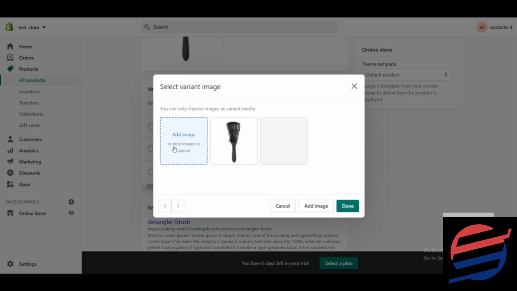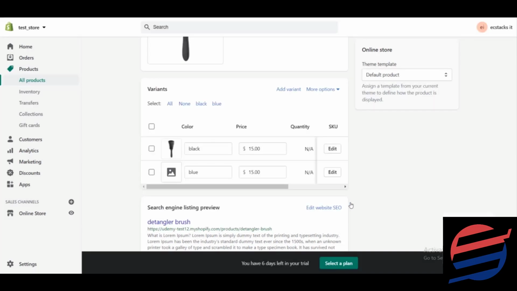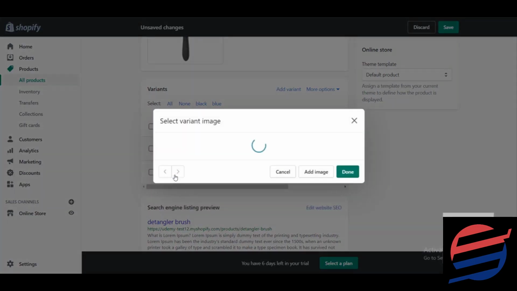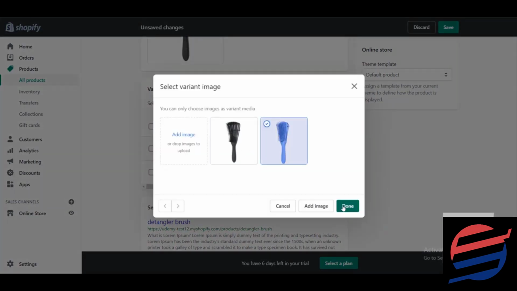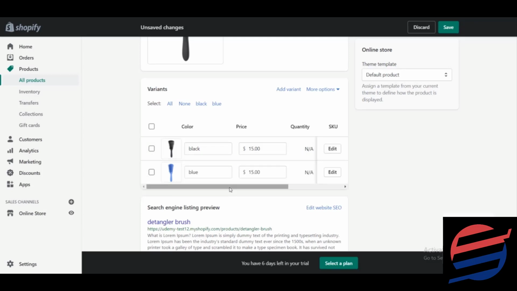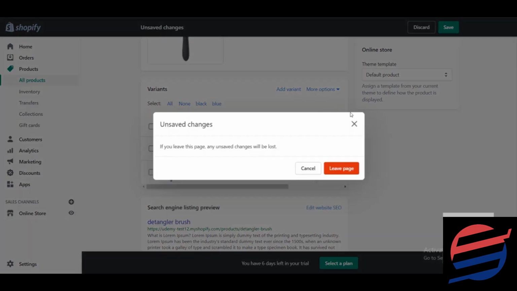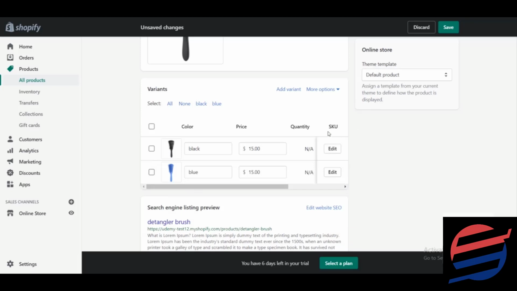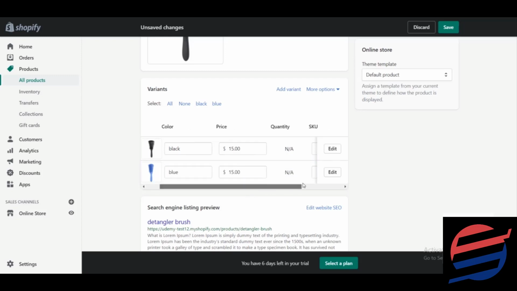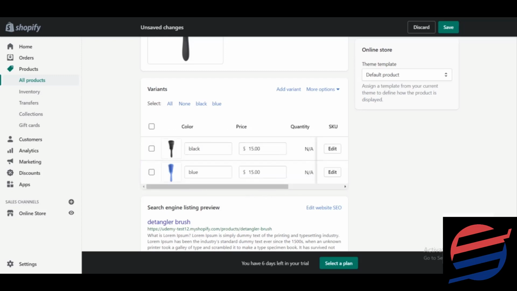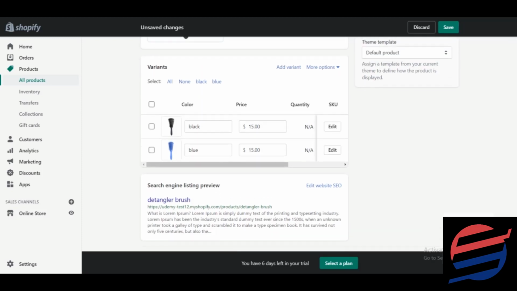So for instance, I'm choosing for the black one. So I'm selecting the black brush, and it's done. And now I'm selecting the blue one. I'm selecting the blue brush, and it's done. So you can add more variant, like if you want, you can add something for the material and all, that's totally your wish. But I've shown you one example with colors, and you can explore these things and play around. That's up to your choice.